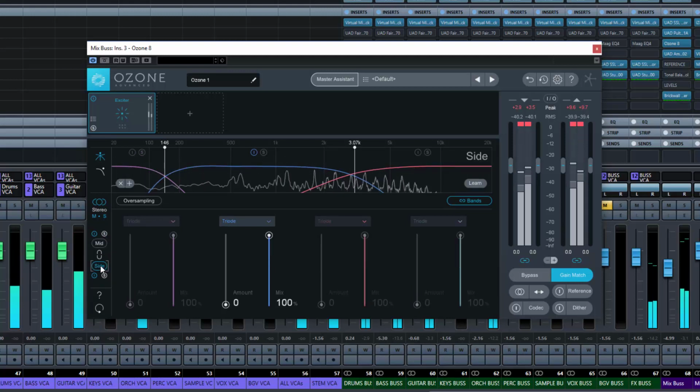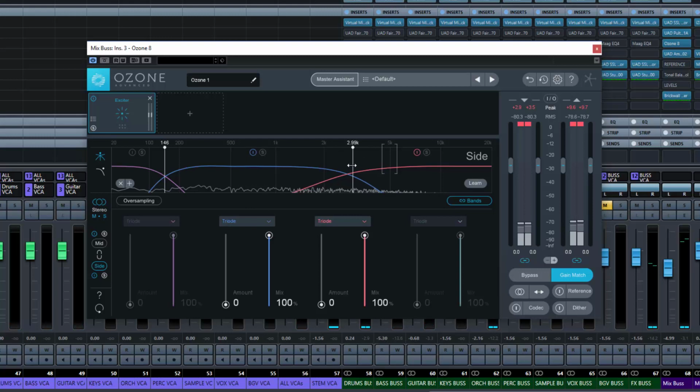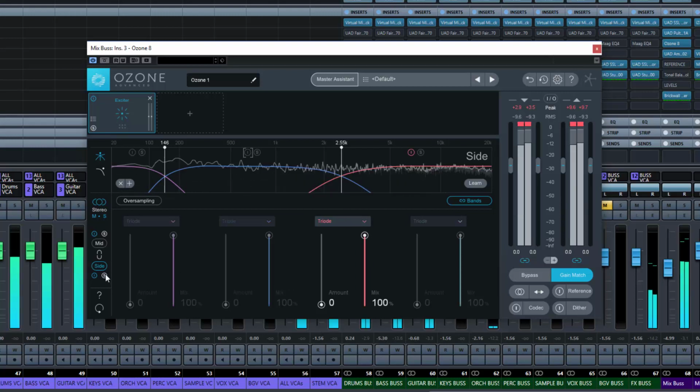And then we could switch over to our sides and say, okay, on the sides, we want to do the opposite. What I'm going to do is concentrate my exciter on the top end and not the low end, because what I mainly want in my sides is some nice top, cymbals and whatever else. So we can solo that and have a listen.